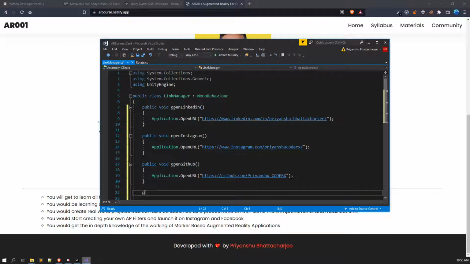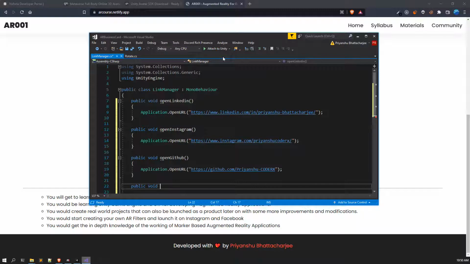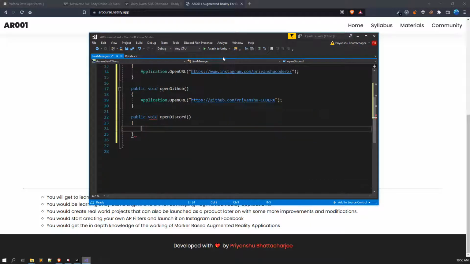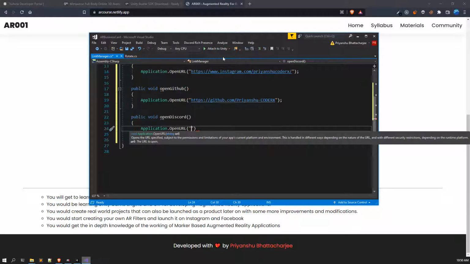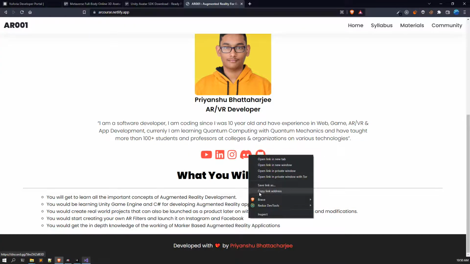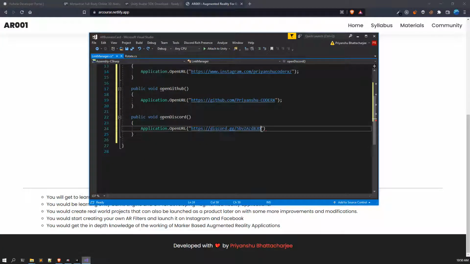Now let's add the one which is left. Let's see, Discord. Yeah, so OpenDiscord. This is the Discord server of Antern, so you can join that. Application.OpenURL, and just wait, let me copy the URL, copy link address. So here we got the URL.